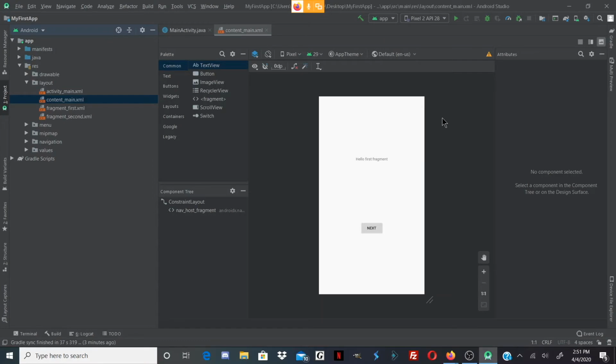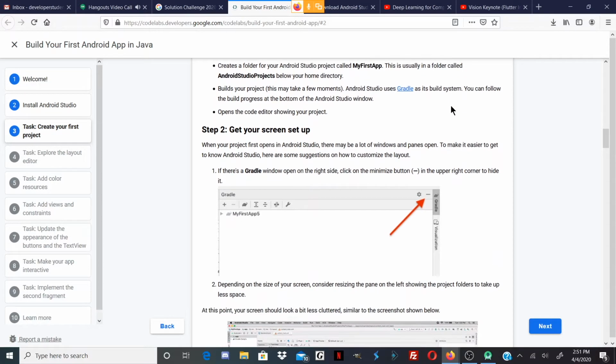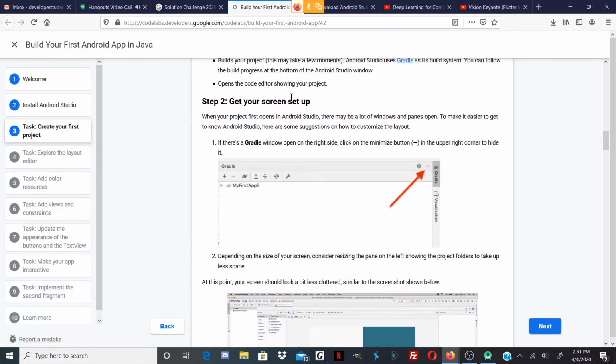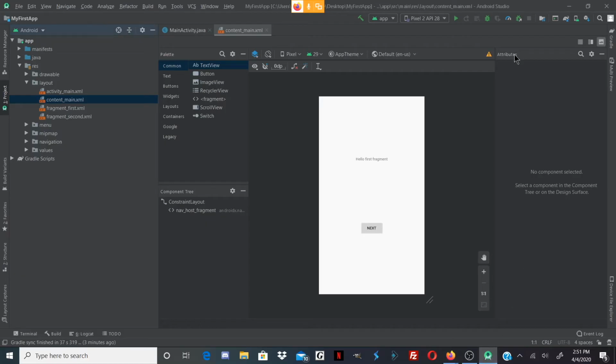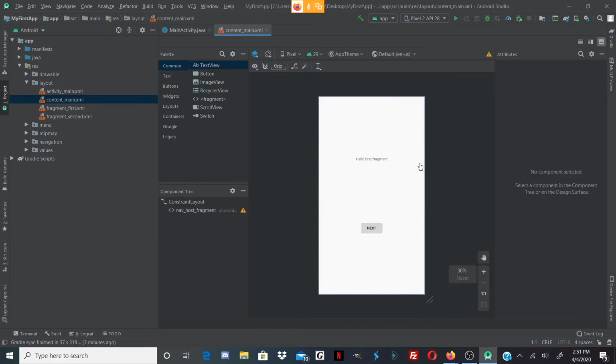So if you've opened Android Studio, you should have a page similar to what I have on my screen. Yep. Go back here. So step 2 is getting your screen set up. When your project first opens in Android Studio, there may be a lot of windows and panes open. This is a Gradle window. If it's open, you can click this minus symbol in the top right to close it. I don't think it opened for anybody, but basically, if you had your Gradle window open, all you have to do is click this button here, and it'll hide it, and then you'll be where I'm at.